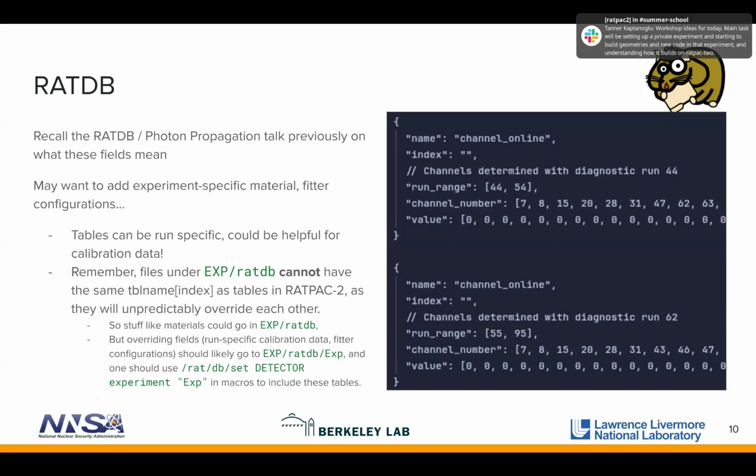I will mention a couple of things about this. The first thing is that every single RATDB object can be run specific, so you can define a run number where these entries are valid. I'm showing on the right an example of how this is part of a calibration for EOS, where we have tubes that are on or off depending on whether people have gone in to fix electronics, or a tube has just randomly died at some point.